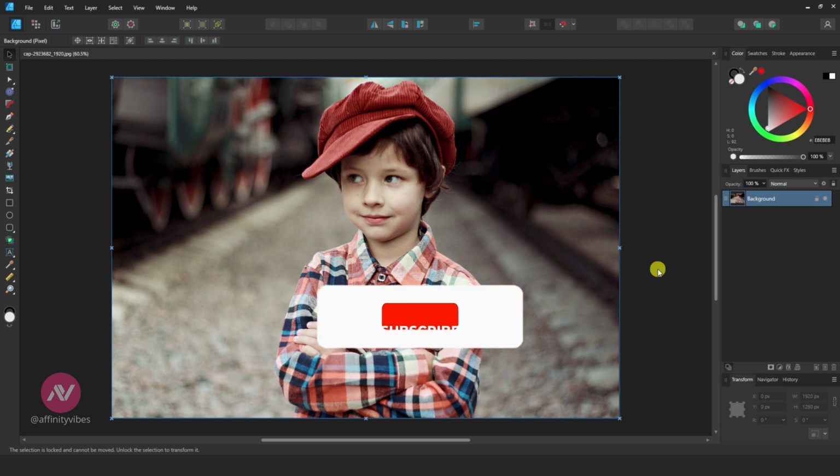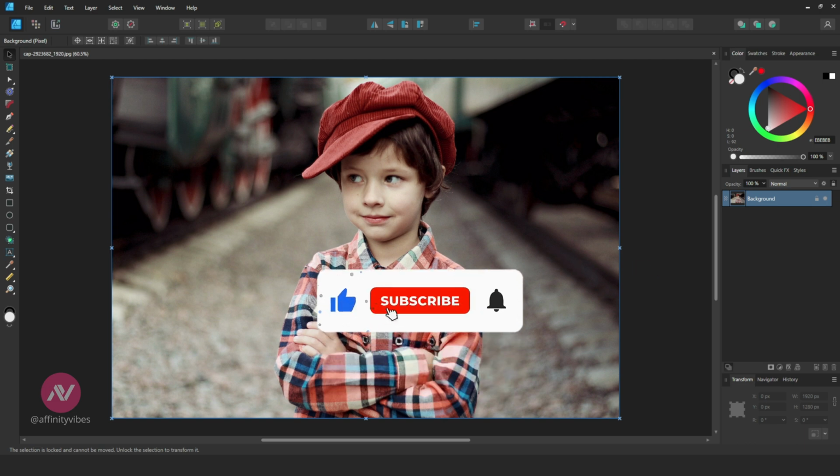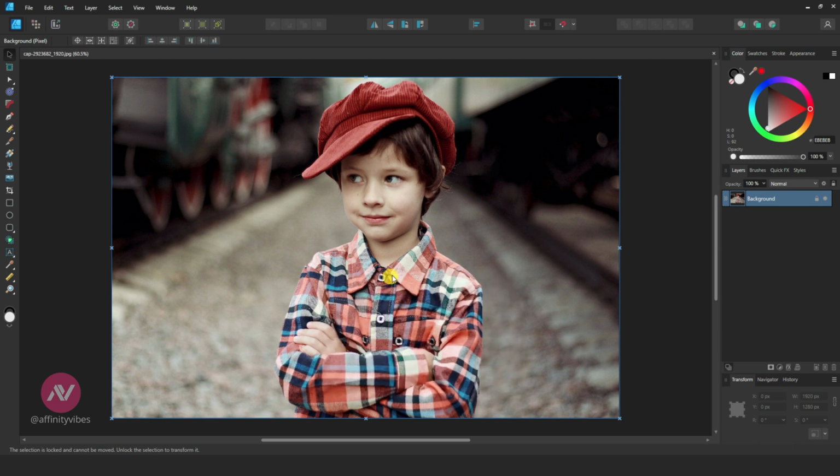Today I will show you how to remove background in Affinity Designer version 2. First, select your image. Now, at first, in Affinity Designer, you will not get any tool option to remove background from this left side panel.